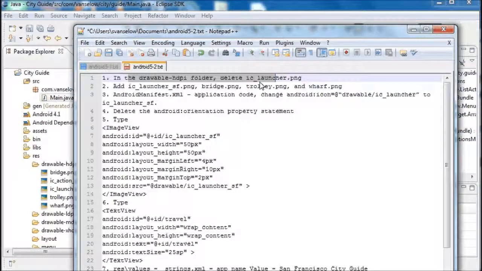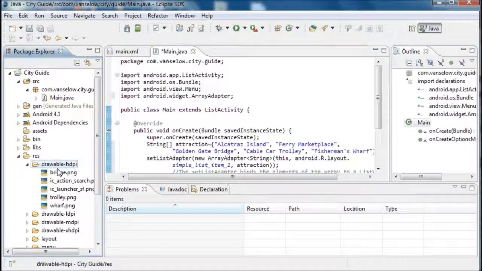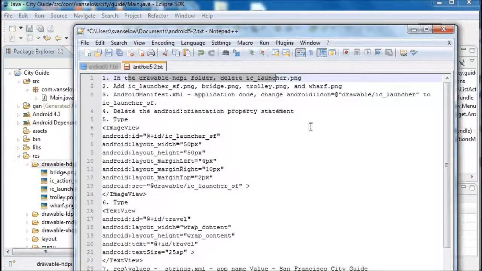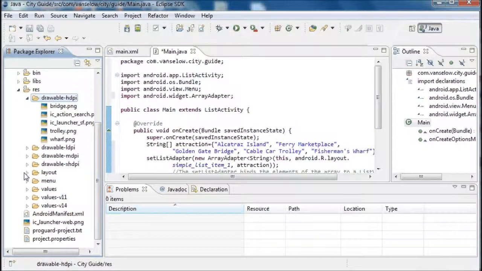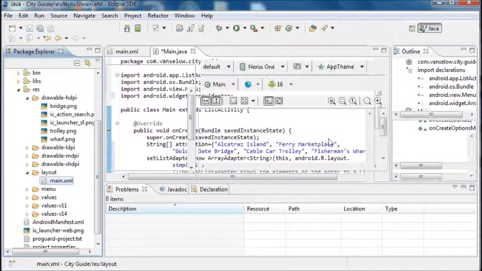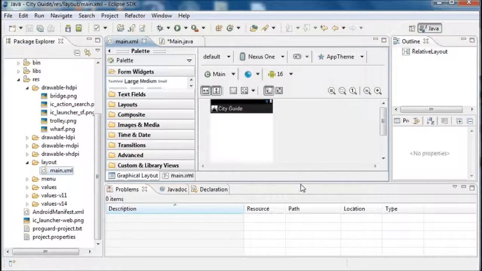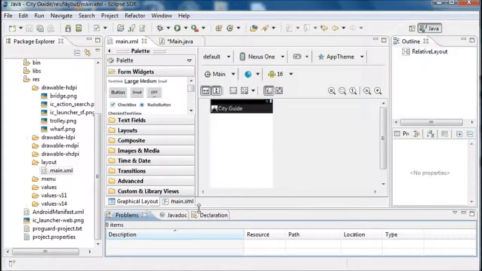This video picks up where the last one left off, a walkthrough of the Chapter 5 program. The first couple steps are to add some images and change the launcher icon. We've done that before. And then it says to modify this line related to the layout orientation. So we're going to look at the main XML file and look for that line.